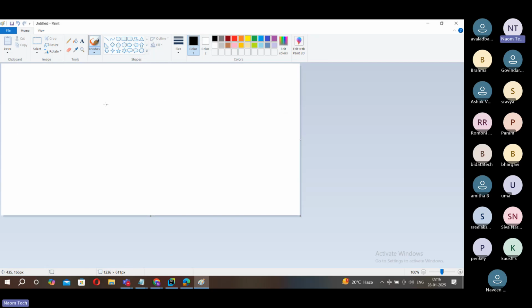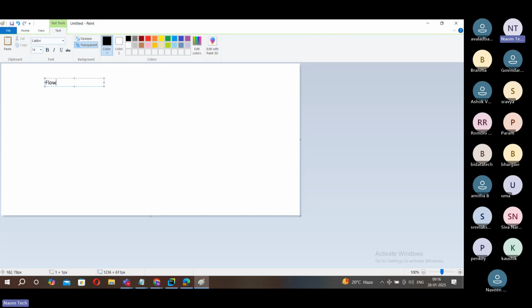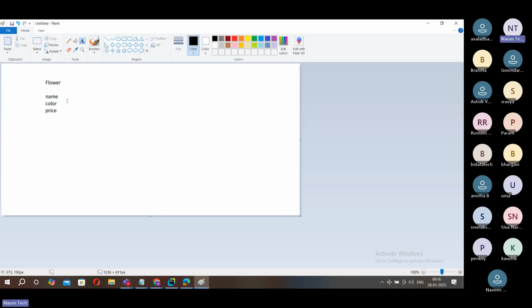Suppose you want to display details of some animal or some flower. Generally, what does a flower have? Flower has these features: a name, a color, and a price. All these are properties of a flower. There are different flowers, right? You can take examples like rose, lily, or hibiscus. There are so many flowers.